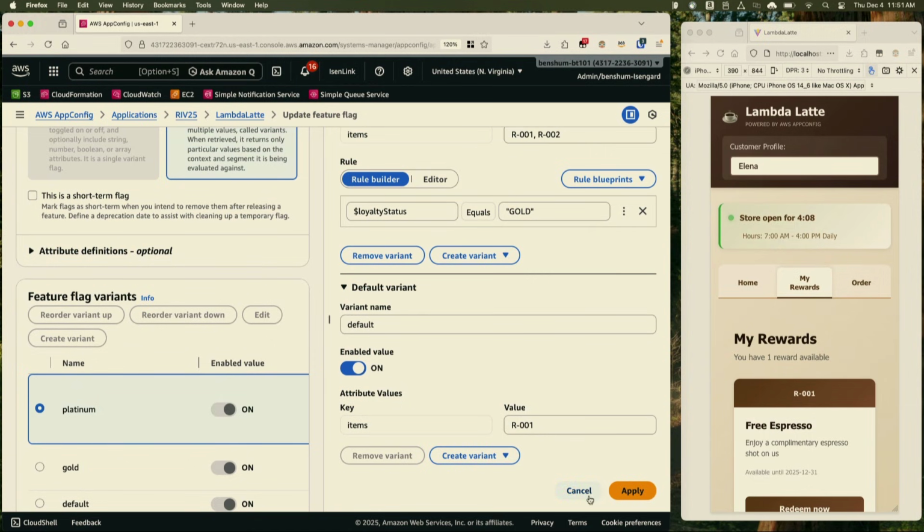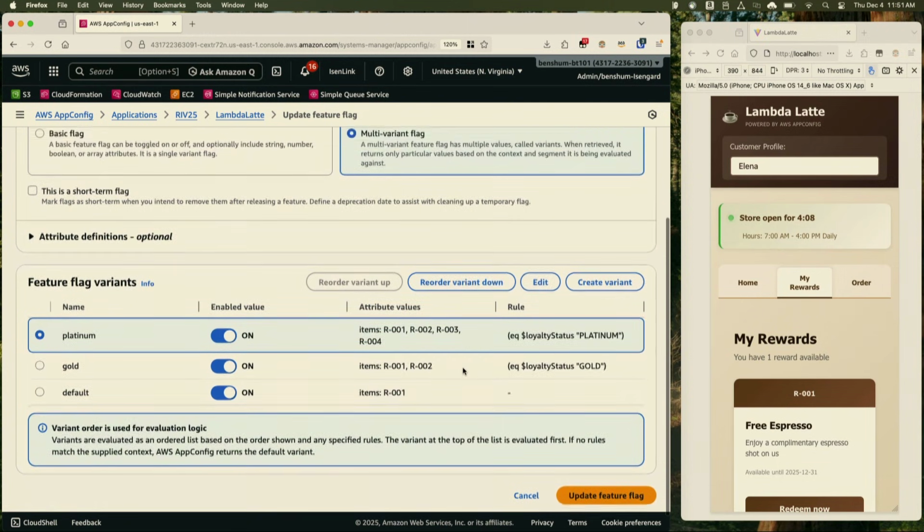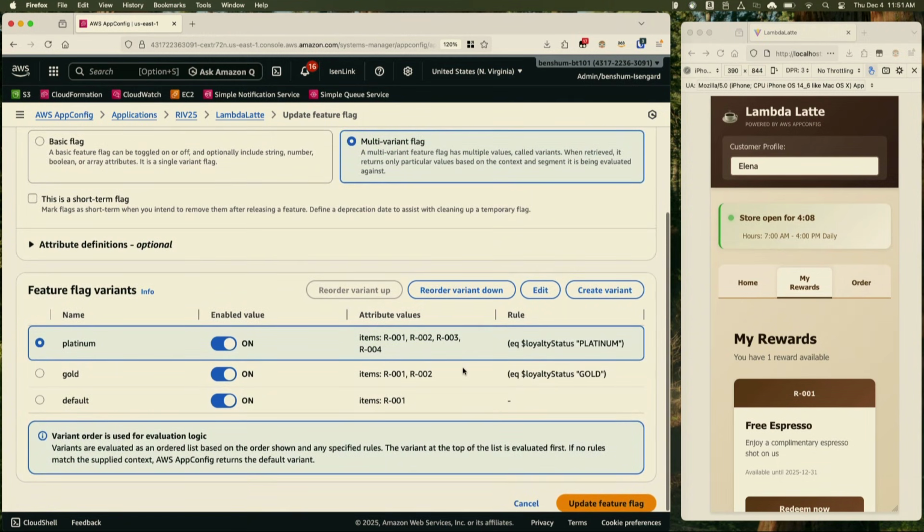OK, so this is our multivariant flag that models how we want to display different types of rewards to different customers. Now again, since this is a demo, I've already got the front-end code in place to pull this flag, parse the items attribute value, the list of items, and do a quick lookup to say, oh, R1 is this reward, R2 is this reward, et cetera. So the front-end code is already written.